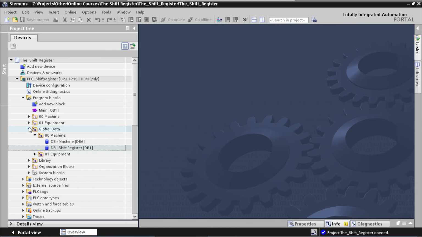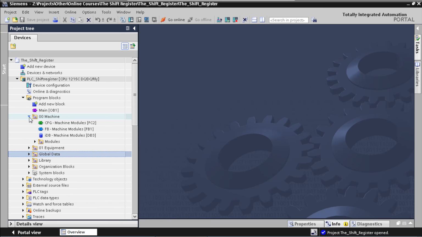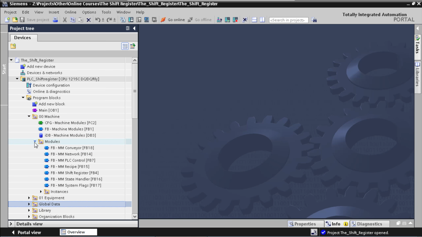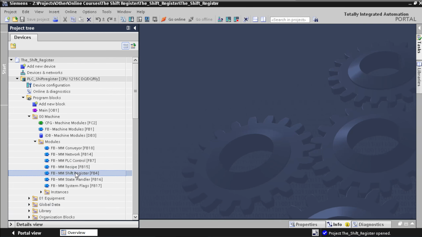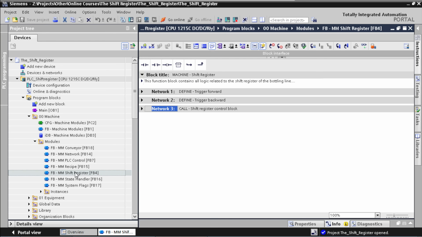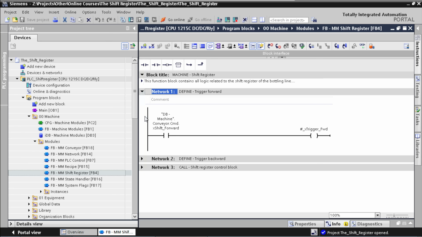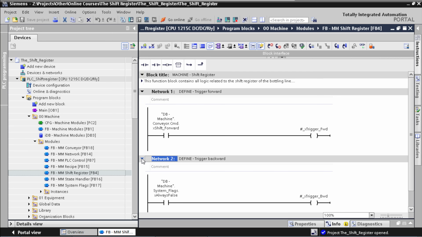Now the logic that shifts all that data forward or backward can be found under the machine section of the application, in the function block FB machine module, that's what the MM stands for, shift register. We've got 3 networks here in our block. The first 2 are just for setting up which signal we want to use as our forward or backward shift trigger. Like I mentioned earlier in the video, this trigger can be a virtual position window, a hardware sensor, or software logic. In this template, I am using a virtual position window as the forward trigger, and that signal is actually defined inside the conveyor control block. The backward trigger is not used here.